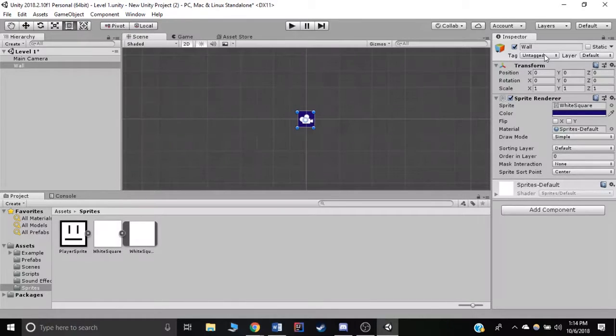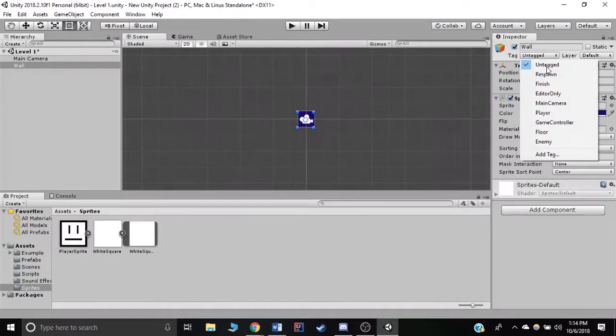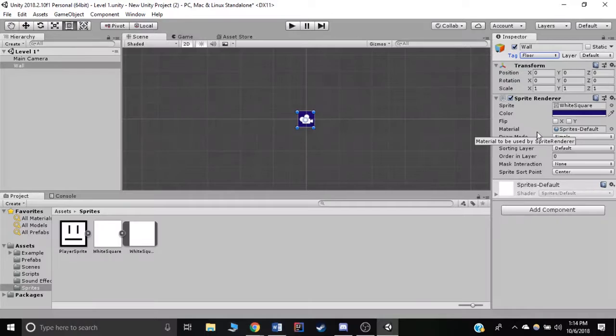Alright, and then because it's a wall, we want to add a tag, or actually, it's already imported. We want to count it as a floor, so that when we're jumping around, we know that when we land on top of it, it is a floor and not an enemy or another player or whatever it might be. So change the tag at the top to floor. That's just so that you can identify it from other places. We used that in some of the previous workshops as well.